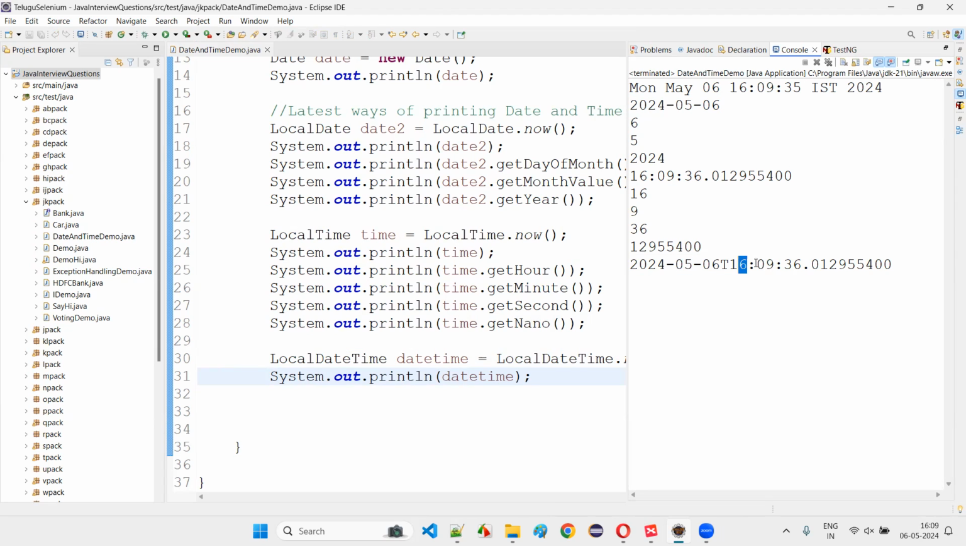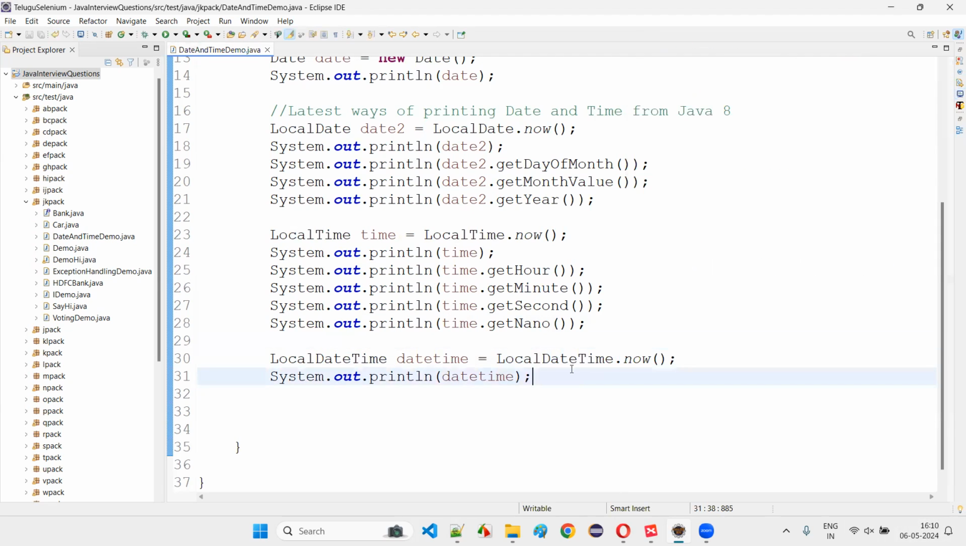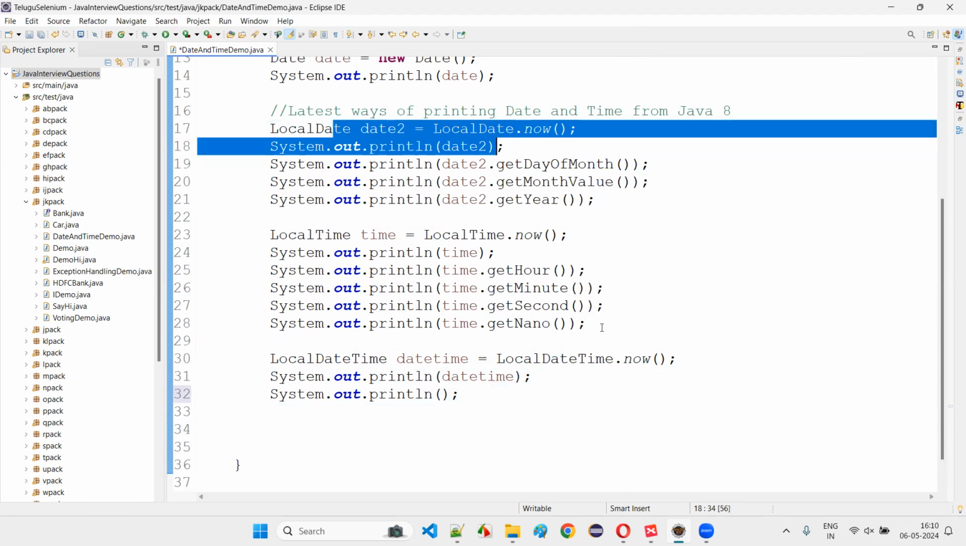Here, what is coming? Here, time 16. 16 means what? Here T is the separator, and T 16 means 4 p.m. Then 16:09, yes, 09, then 36 seconds and nanoseconds. Okay, all those. Now, similarly, I can write System.out.println. I can call all these methods that I covered with date and time now.